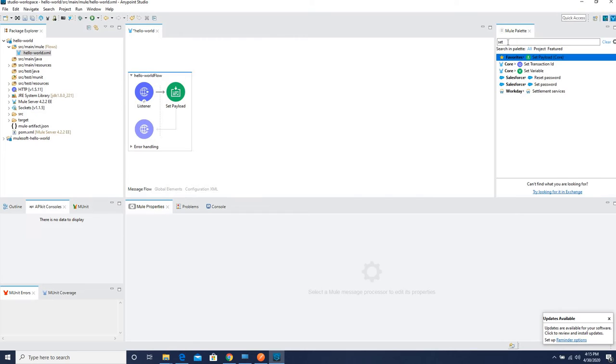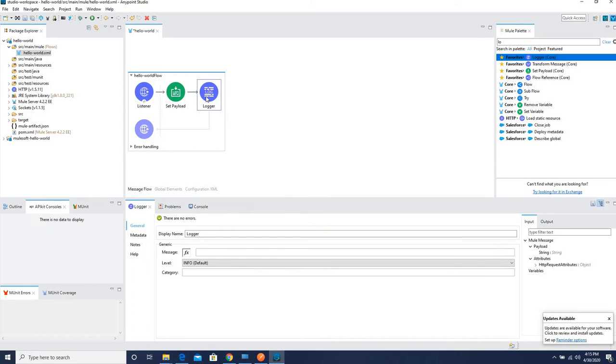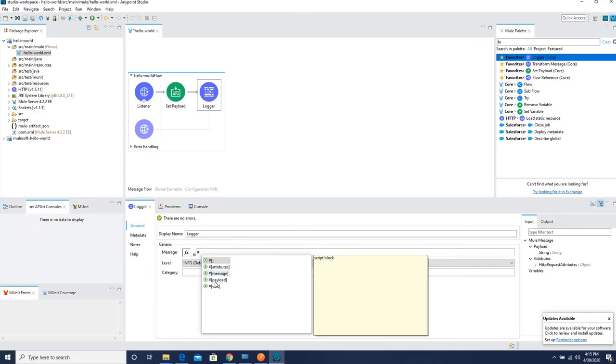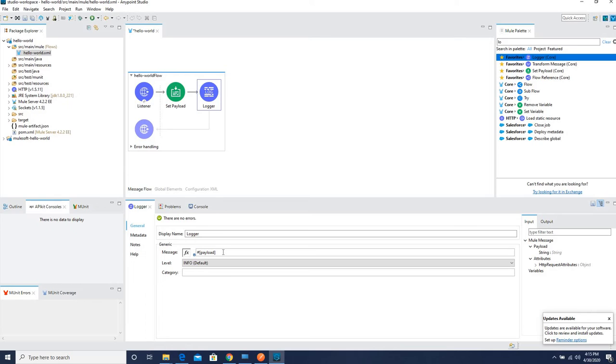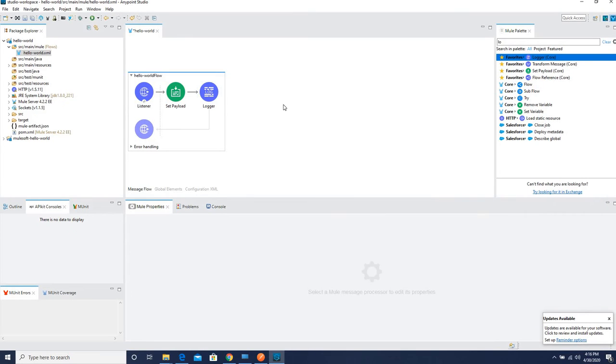I have set this payload, and now I'm doing one more thing, which is setting a logger. I'm just setting a logger component here, and this logger component is just going to log the thing. So what I'm giving here is payload, and this will print the payload of whatever is inside. So our first MuleSoft application is ready, and now we are going to run it.